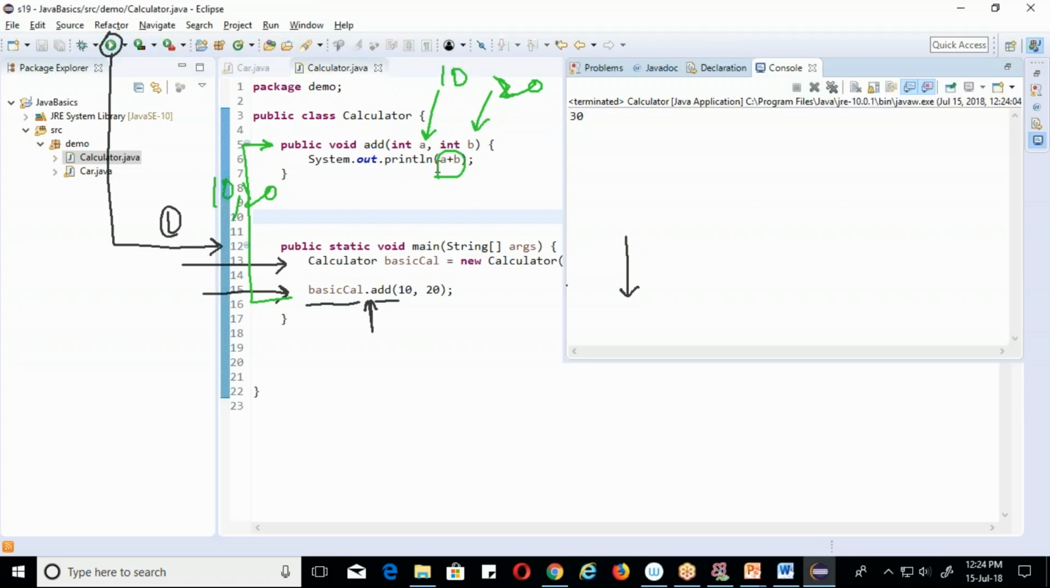This 30 which we are seeing is coming from line number 6. Okay, so here we get 30 as the output, and after that it goes to the next line. Once the control jumps to one particular line, after that it just has to move from top to bottom. So after line number 6, it goes to line number 7 where it says this module is ending here. After that it has to go back to the main method.